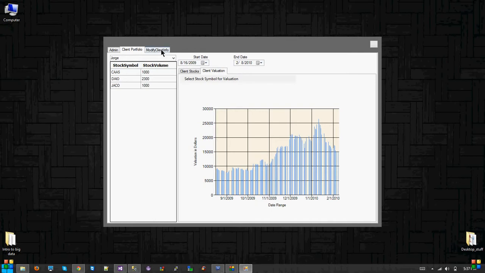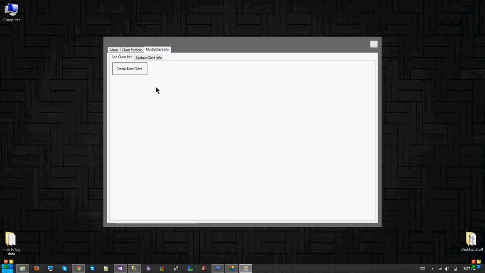Next, we will head over to the modified client info, which, unlike the first two tabs, the admin and the client portfolio, which were only visualization segments, is actually the database management part, where we will update the client info, or probably delete a client, or we'll probably add a few clients and see how the changes are made. So let's head on over to update client info at first, and let's select a particular client.